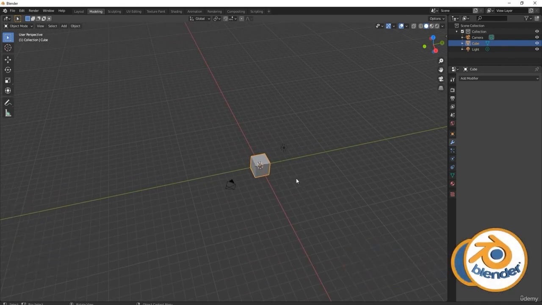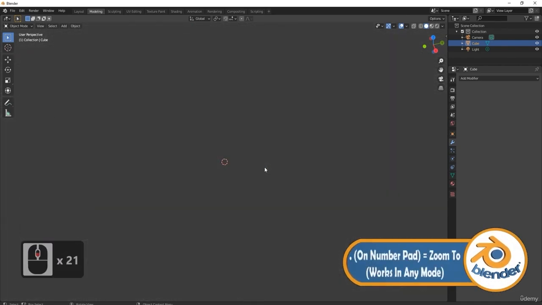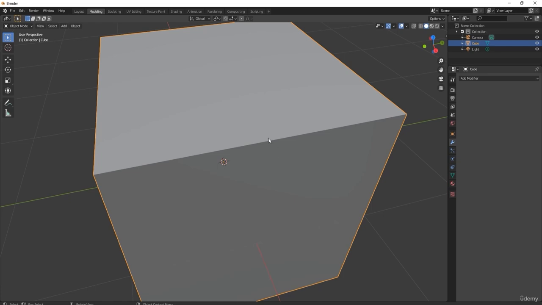And to zoom to the object, which is very handy, let's say you're really far out and you really need to zoom to it, all you need to do is press the dot on the actual number pad, and that will zoom you right in to the object you want to zoom to.